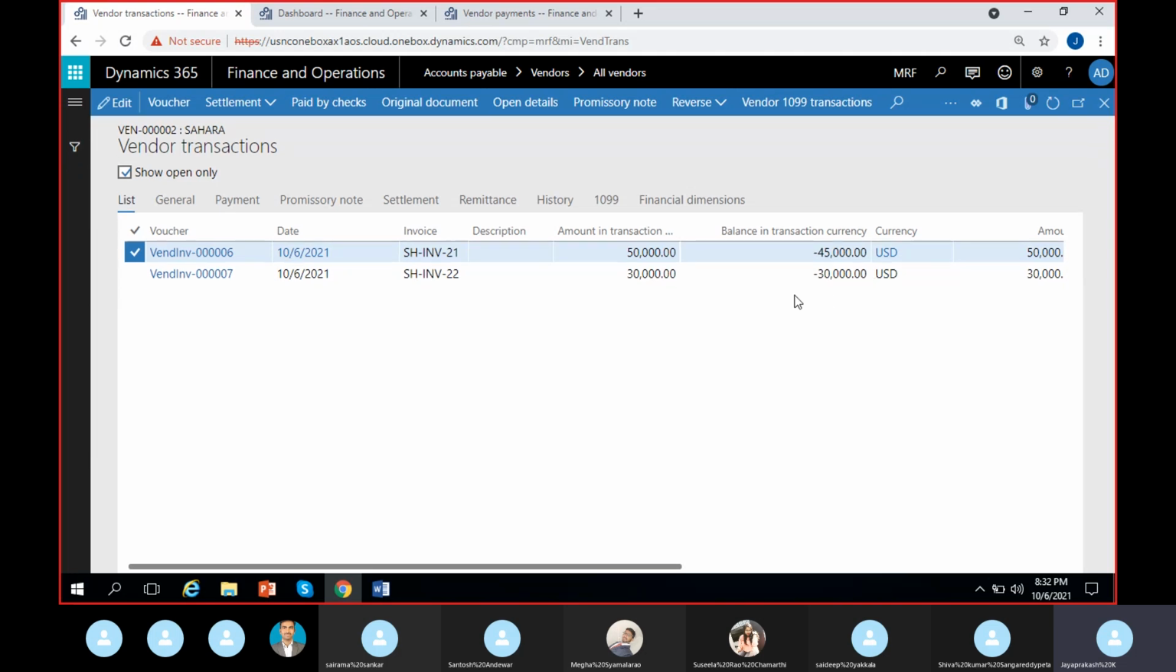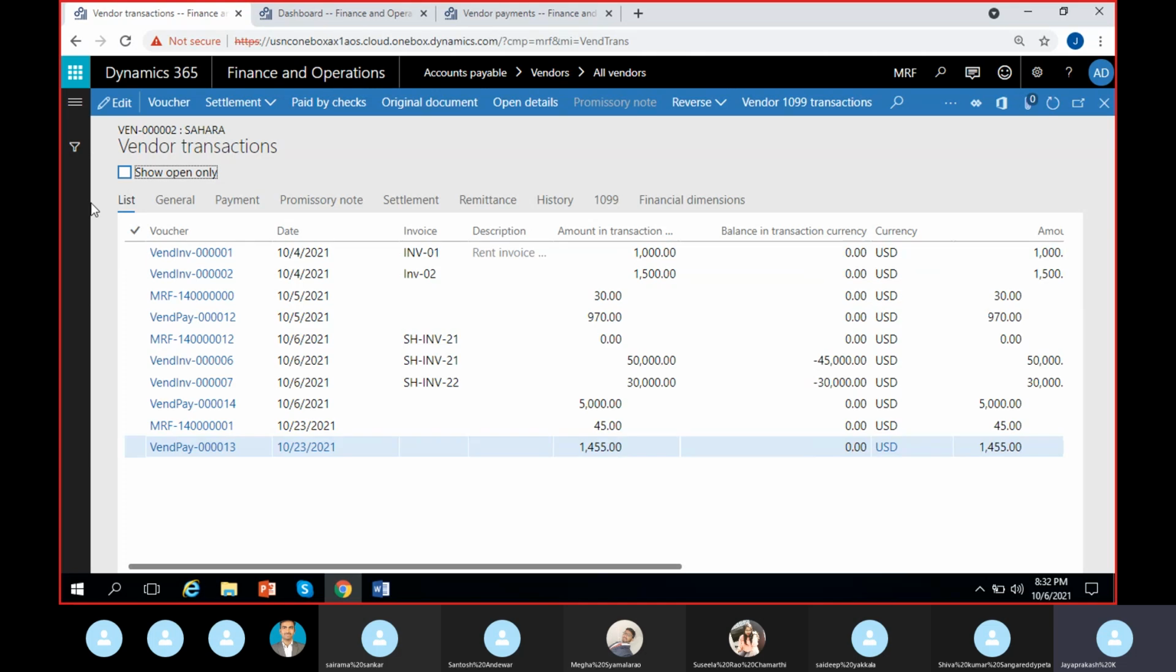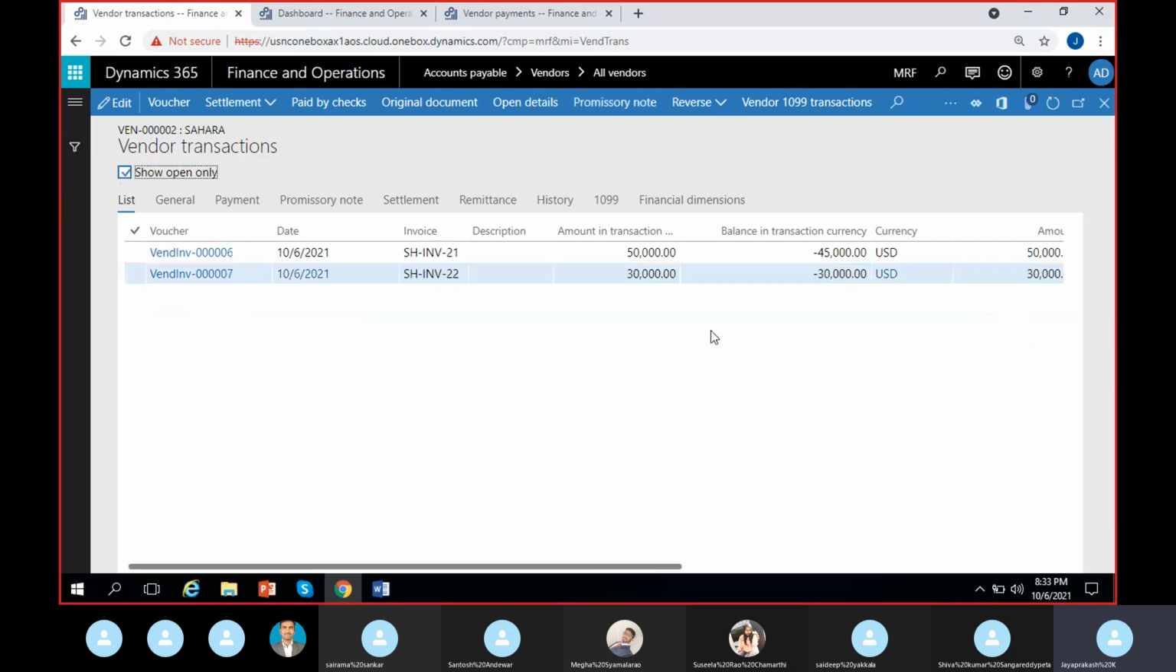So that payment transaction you can see somewhere here. If you click on this, you can see that 5,000 payment transaction here. This is the payment transaction which got settled with this invoice. So how to check which payment transaction is settled to the invoice? Anyone? How can we check from here which payment transaction is settled to this 50,000 invoice? Settlement.